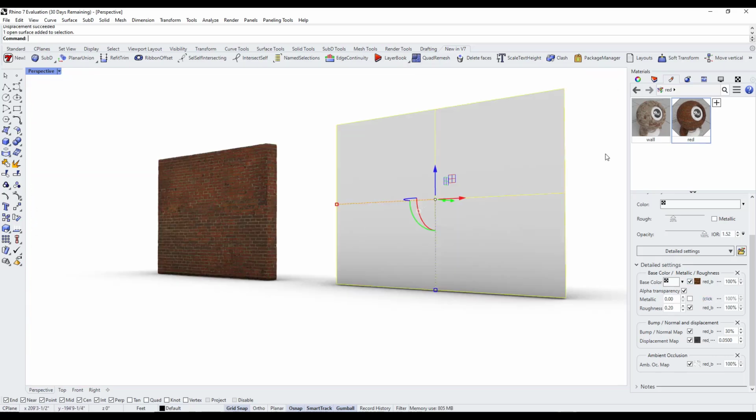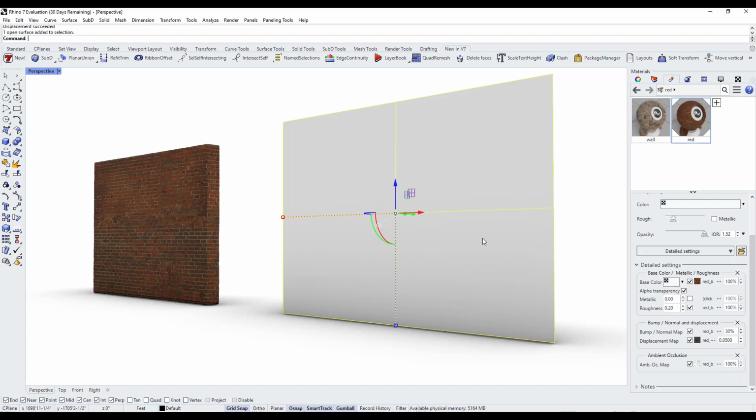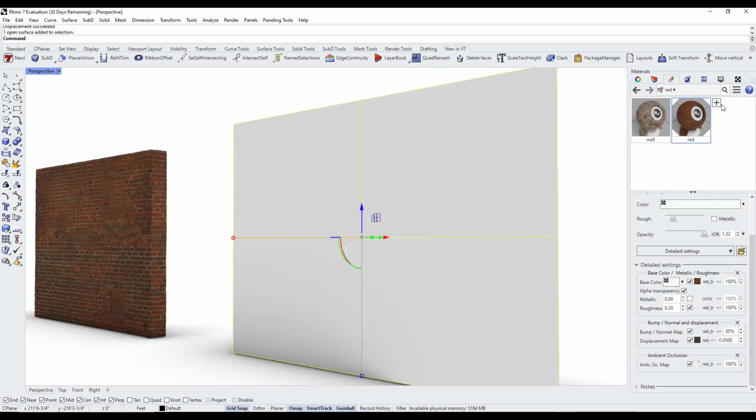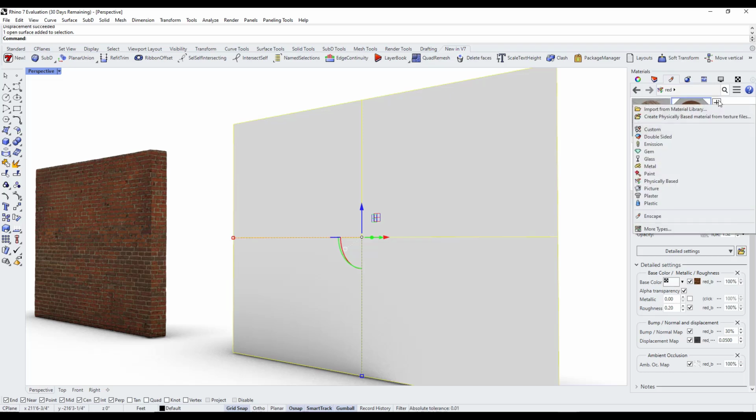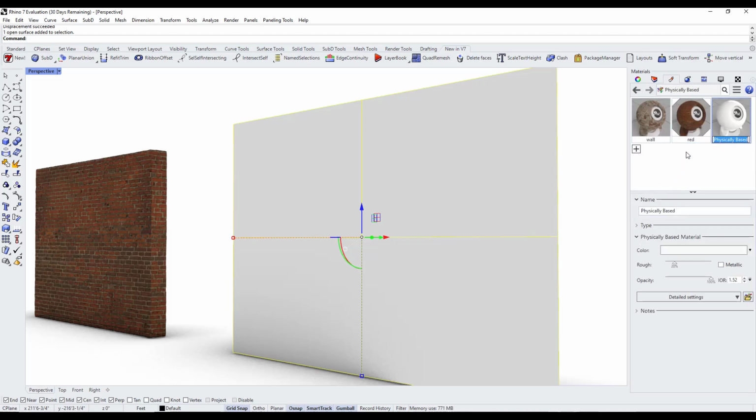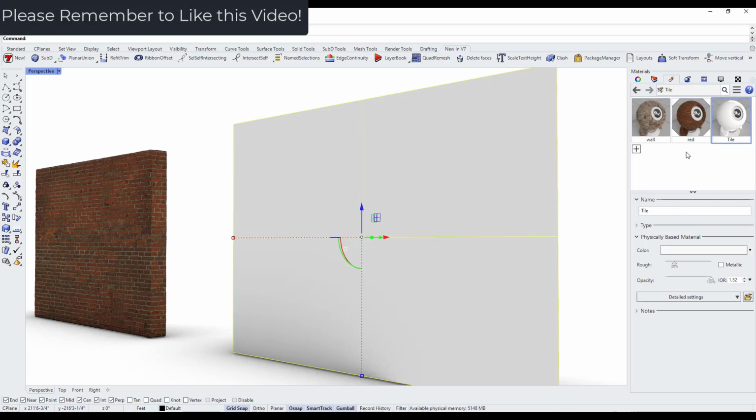And so let's say that we wanted to set up a PBR material manually. Well, all you would have to do, let's say you don't have a zip file, for example, you can just click on this right here, the little plus button, and we can just import a physically based material by clicking on this option right here. And in this case, let's go ahead and call this tile.